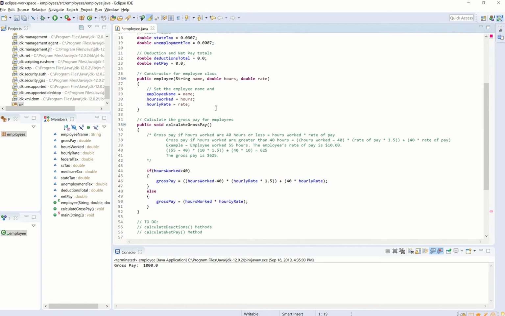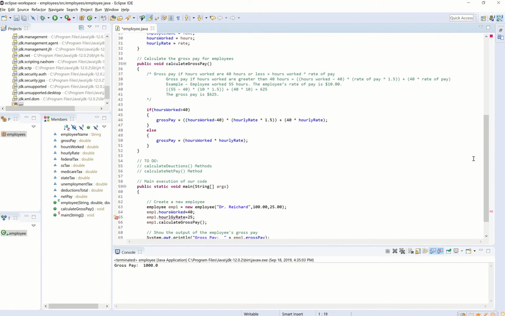Now this might look a little redundant, but remember, each employee object is going to have these properties, and we're just passing these values, these temporary values, into our constructor and setting the properties of the object accordingly. So we'll do the constructor first, and that will give us some initial values. And then we'll implement our first method, which is going to be calculate gross pay.